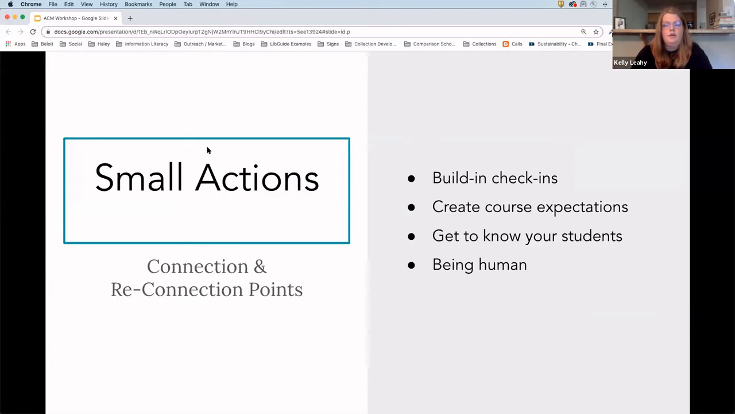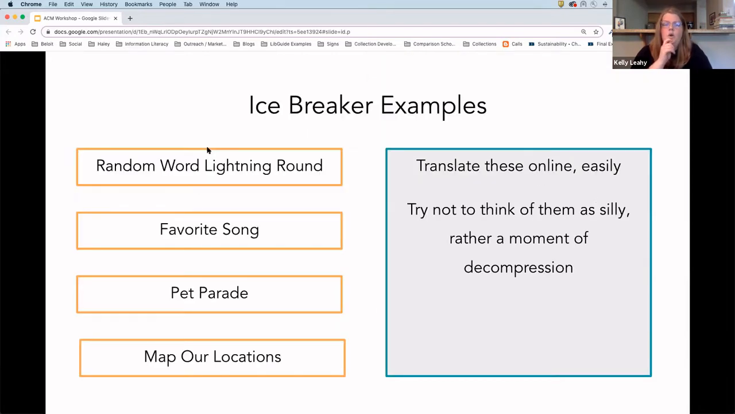I'm assuming that icebreakers are dreaded by everybody and not just librarians, but I do think that librarians have a particular hatred of icebreakers. So I've decided to rebrand icebreakers as these connection and reconnection points. Can I get the next slide, please? And so we have come up with a list of these low-key activities. In a lot of ways they might seem silly, but I want you to try not to think of them as silly or a waste of time, but instead as a moment of decompression for your class and a moment of reconnection.